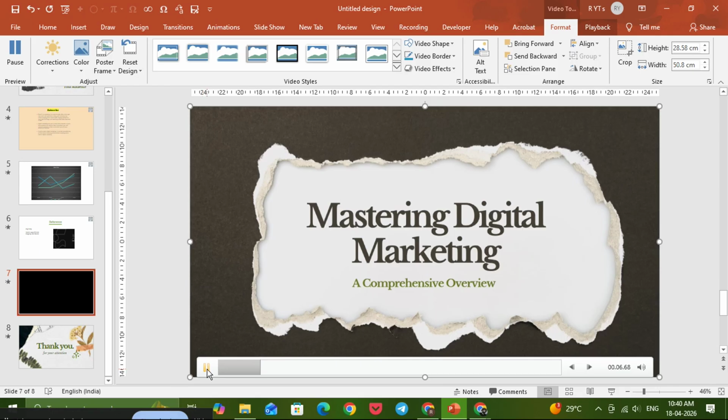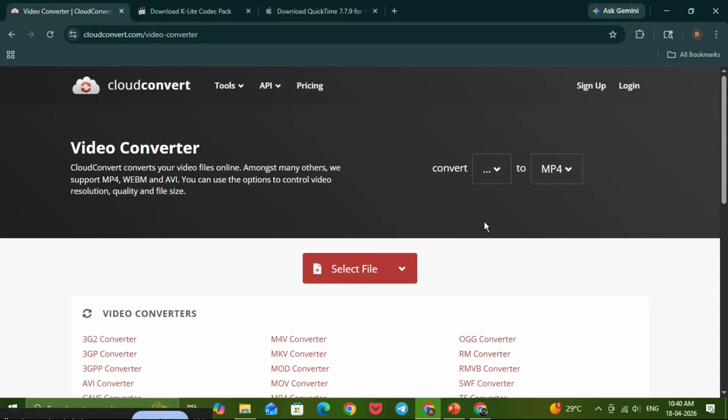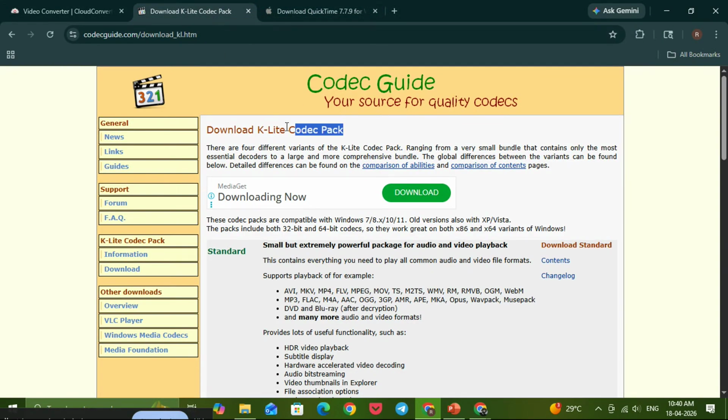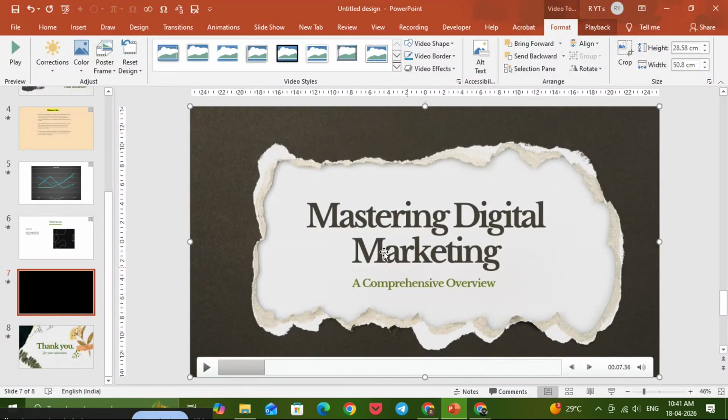If you're still having issues, the next thing to try is installing missing codecs. Sometimes PowerPoint or Windows may not have the right media support for certain files. Open your browser and search for K-Lite Codec Pack Standard. Download the installer from a trusted source, then run the setup and keep the default settings. Once installation is complete, restart your computer. After the restart, open PowerPoint again and test the video. Codec packs can solve hidden playback problems that are not obvious at first glance.